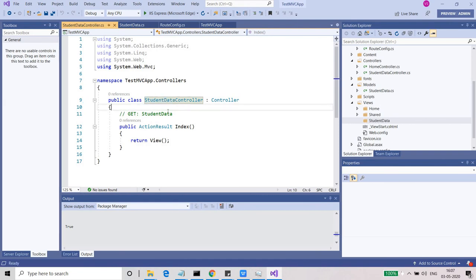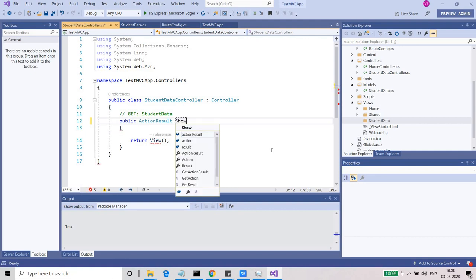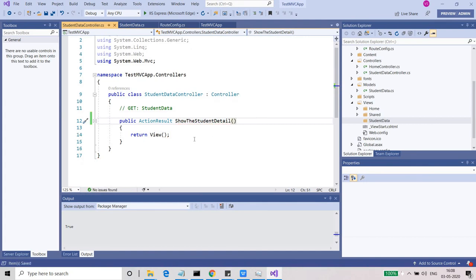But as of now, just update this student data controller class. So here you can see I have this index method. What I will do here is just rename it, and I will give the name show the student details. Okay, so I have written this method here.